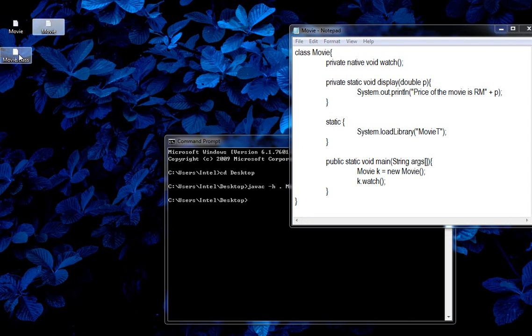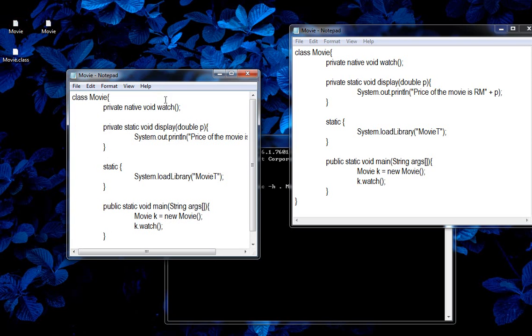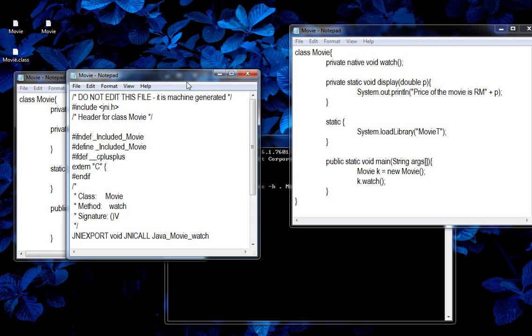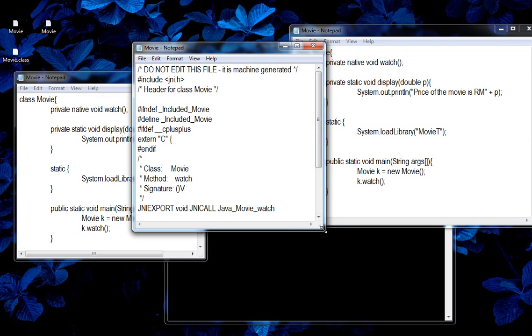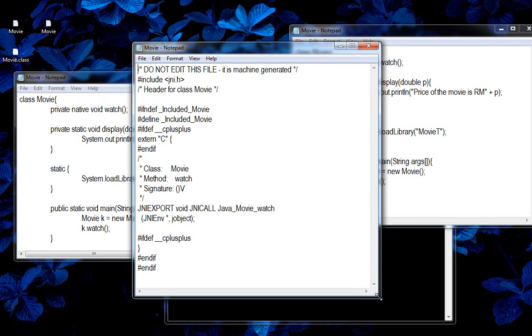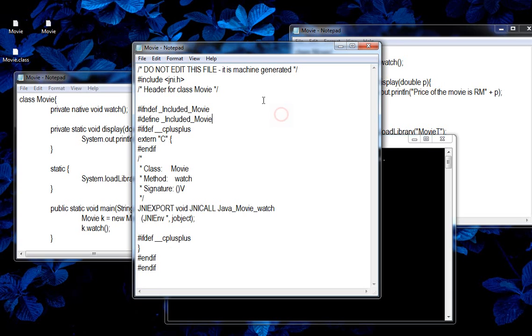Okay, so this is the class file. This is the source code, and this one is the header file. It is generated from the javac command. Now you can copy this header file, because it will be put into the native code. So just copy it. I can close it.